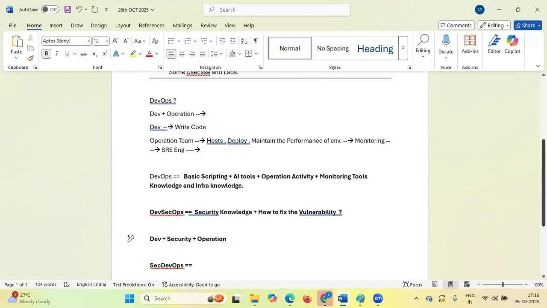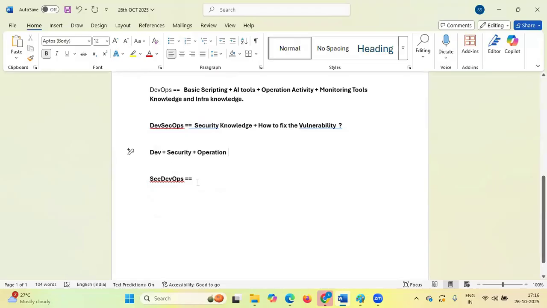Okay, now next is what? SecDevOps. Here we first give priority to security. Means what? In which environment we are developing the code, and what tools we are using. Mainly the banks are using SecDevOps, they have already started. Security first you have to take care, then development, and then operation. So this is SecDevOps.